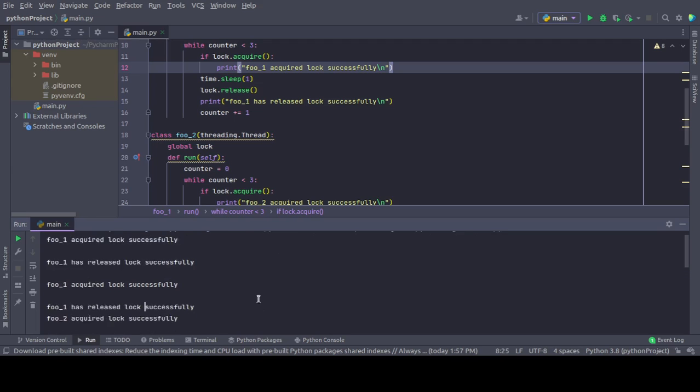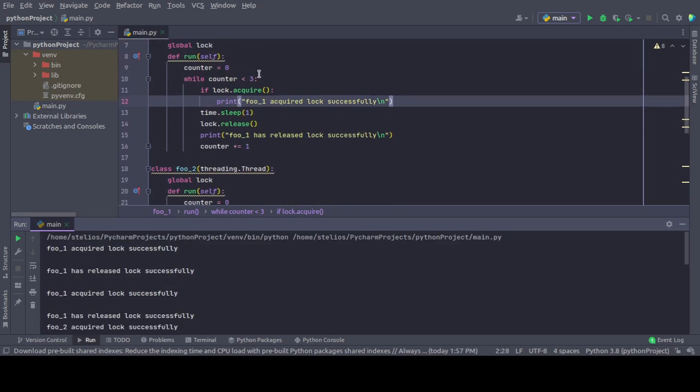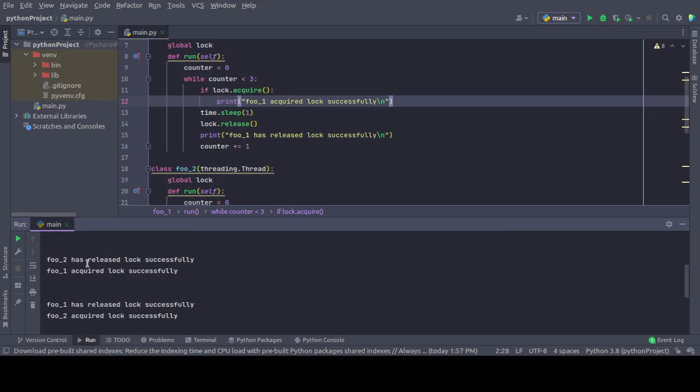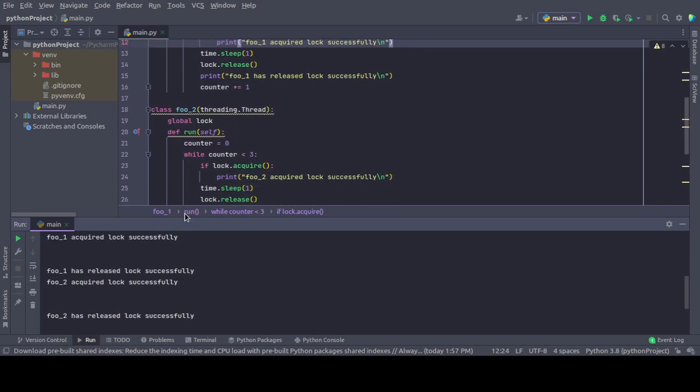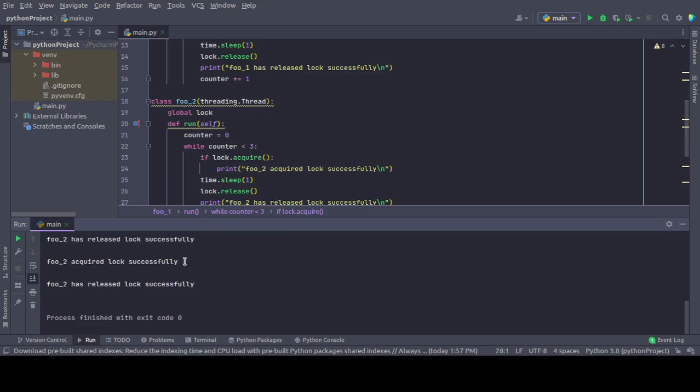So what happens is we acquire the lock as the first function runs. When we release the lock, we can see that foo2 acquires the lock, and when foo2 releases the lock, it is acquired again by foo1. So that goes back and forth until both of them are finished. So this is how the lock works.